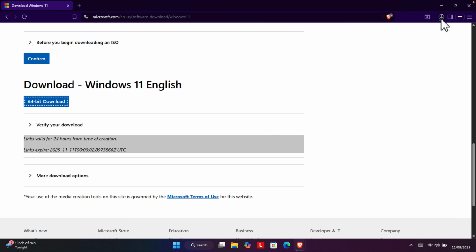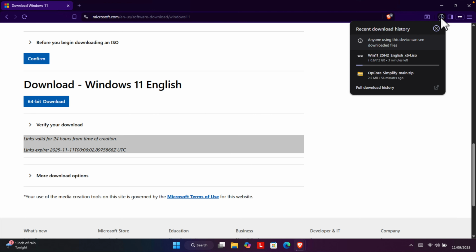It's a big file, so it will take some time. If you click here, you can check that it is showing like 7.2 gigabytes, and it will take some time based on your internet speed. In my case, it is taking about 3 minutes. And that's it. In this way, we can easily download the latest version of the Windows 11 ISO file completely free. You don't have to pay any single penny or any amount of money.